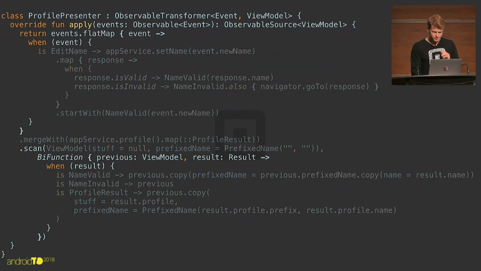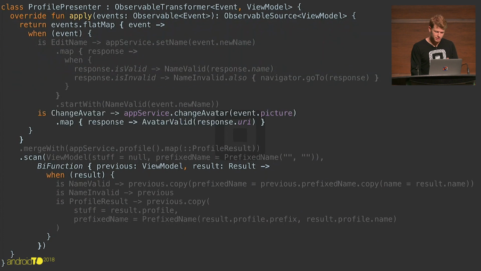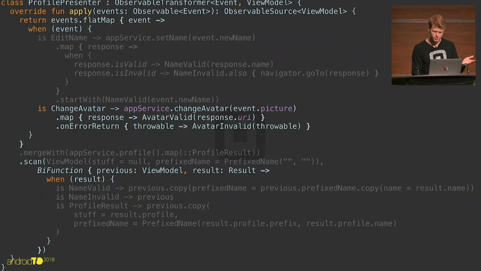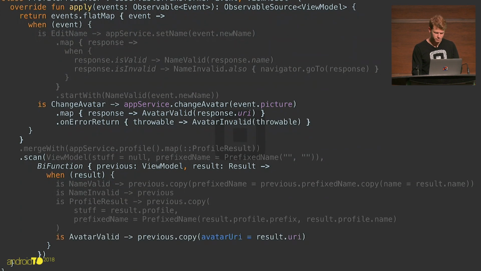And in the presenter, now we have a new type of event. We call the service, change the avatar, we get the response. You could do the same for the set name. You could handle errors differently, but that's not the point today. We wrap the avatar result. If we have an error, we wrap it as well. And in the reducer, we just update the avatar UI inside the view model. We don't touch anything else.